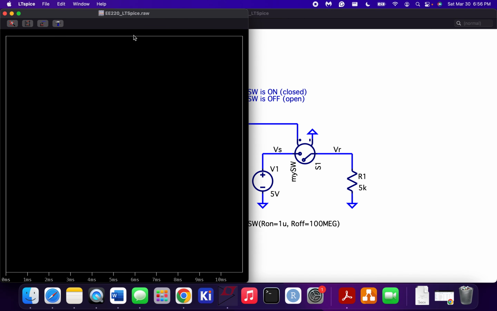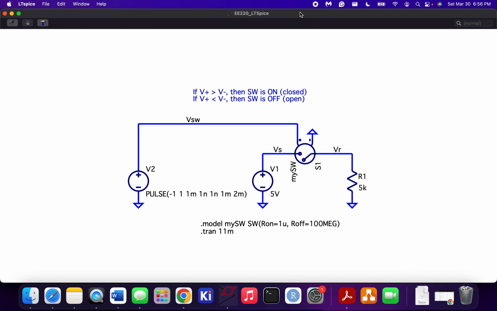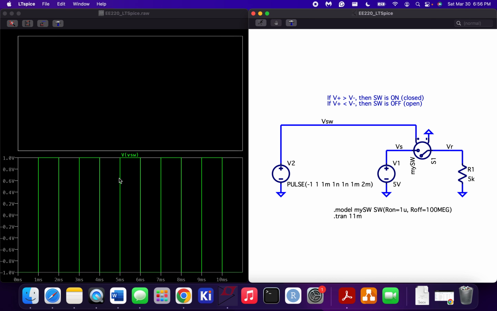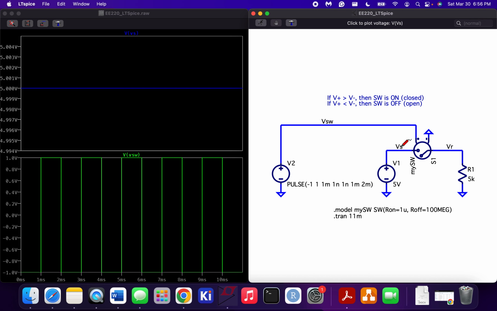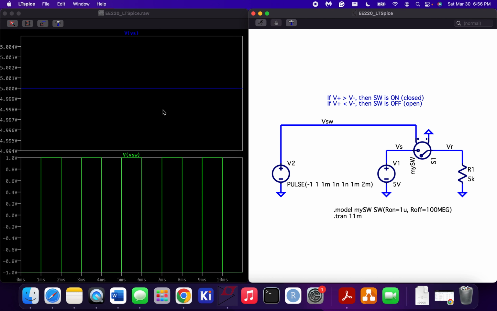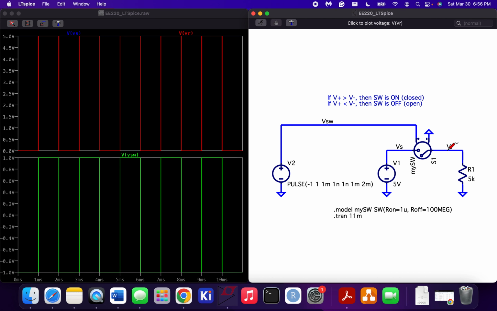I'm going to go ahead and open up my Spice plot window on the left. And so let's first look at our switch voltage. So that is bouncing between -1 and 1. I'll add a plot pane here. And let's see what my source voltage looks like. It's a flat 5 volts, of course. And so what is my VR going to look like? Let's go ahead and take a peek.